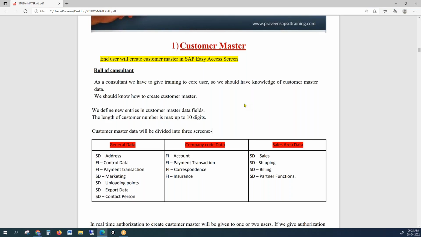saying, what data do we see in customer master? The same: general data, company code data, sales area data. So whether we call it screens or data doesn't matter. The answer is the same. But in the interview, they ask this kind of question.